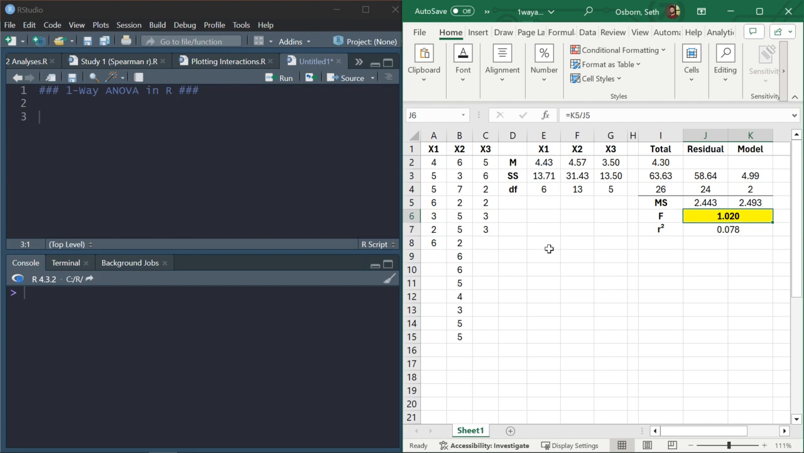First, for reference, on the right side of the page, I've already run an ANOVA for these three samples in Excel. I did it in a piecemeal fashion and got the F statistic 1.02 with this sample size that is not significant. I've also got the R squared right there, the effect size for the overall model.